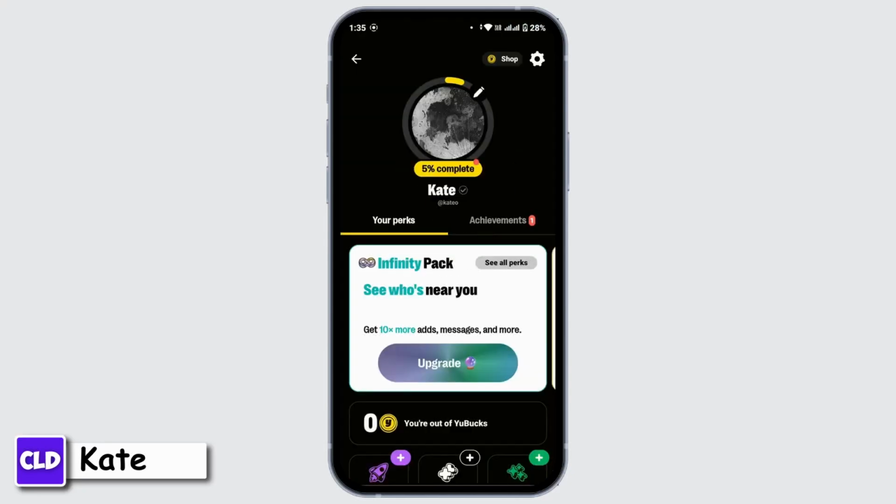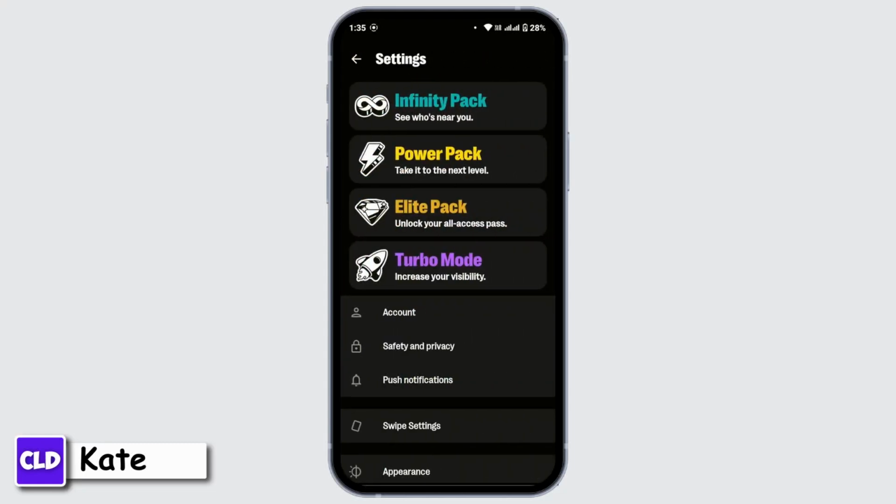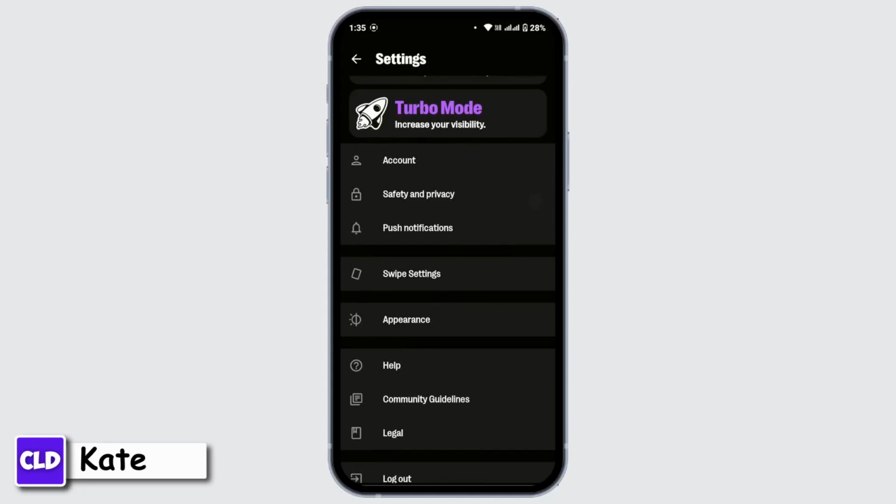After that, you will get to your profile page. From here, again tap on the settings icon from the top right corner. Now under this settings page, scroll down a bit and there you will find an option as swipe settings. Tap on it.